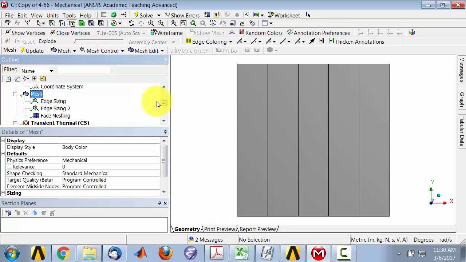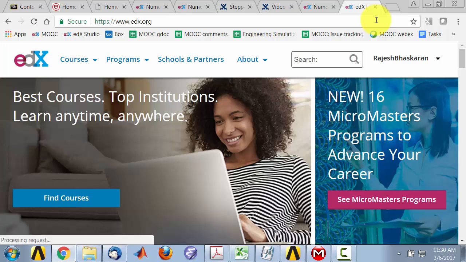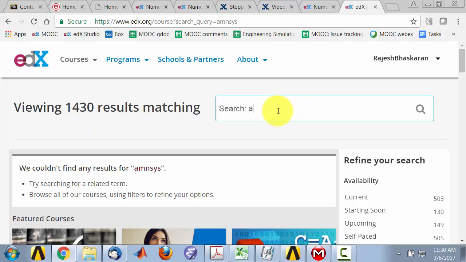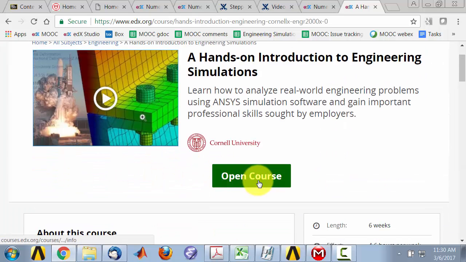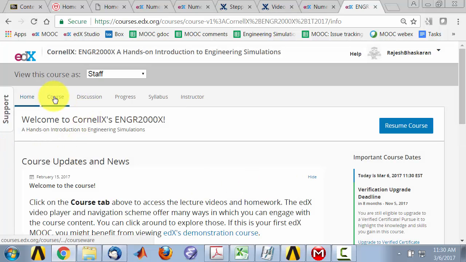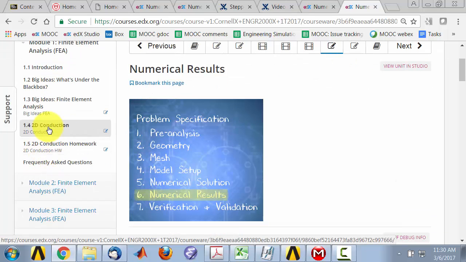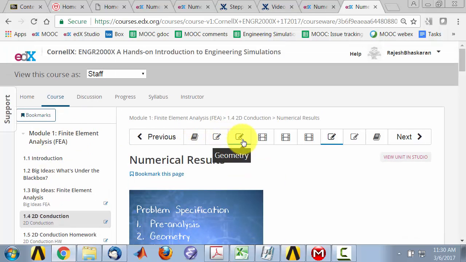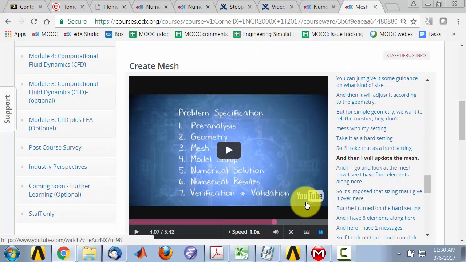And if you want to remind yourself how to create the mesh, geometry, etc., you can go to my online course. So go to edx.org, search for ANSYS. Let me type that in, and go to this course. Once you're signed into edX, you can open the course, go to the Course tab, and 2D Conduction is the module that you want. For instance, if you go to the geometry step, it shows you how to create the rectangle. The meshing goes over the meshing steps and so on. So that's where you can review how to do these things in ANSYS.